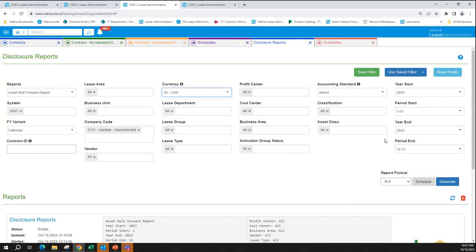And now the next mandatory filter is our accounting standard. So depending on your configuration, you'll have a list of accounting standards that you support. So we have IFRS 16, ASC 842, 840, and IAS 17. I'm selecting IFRS 16.